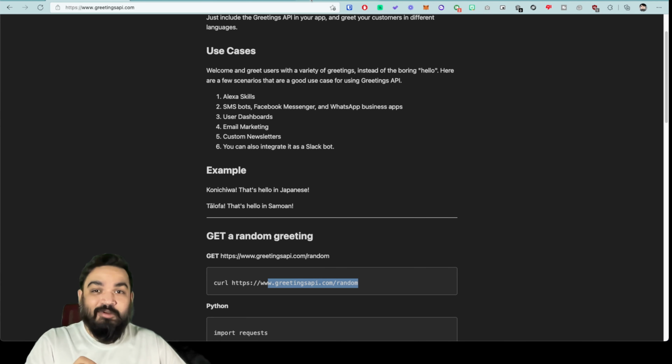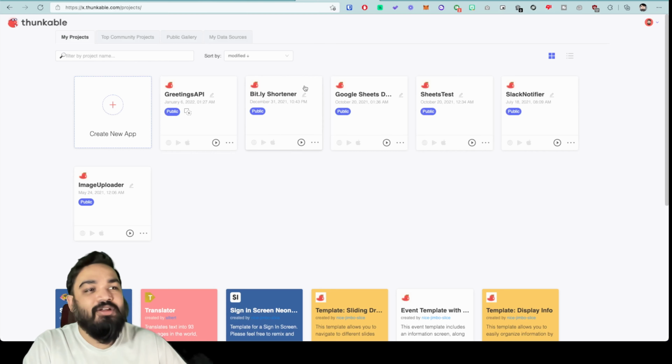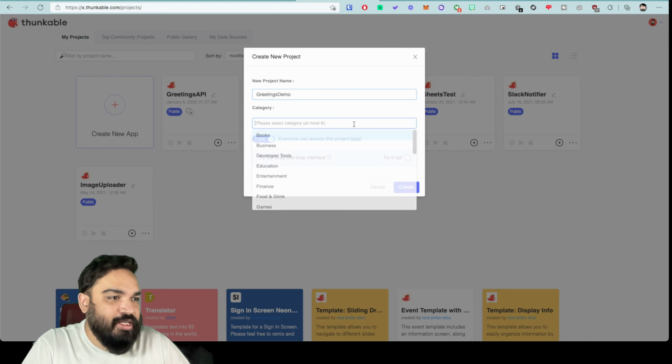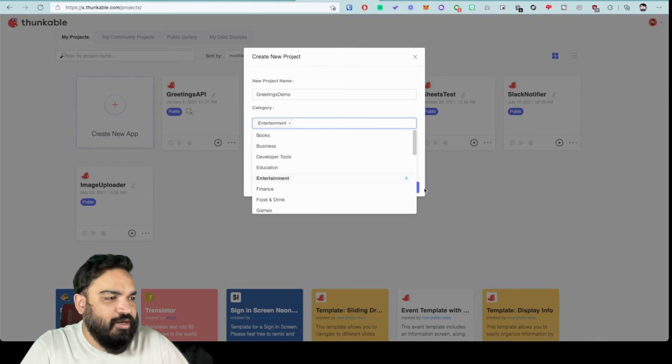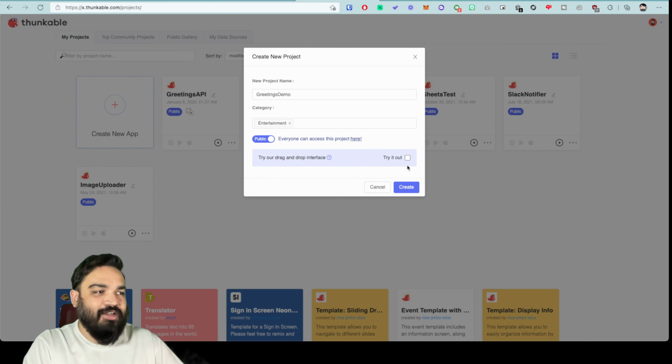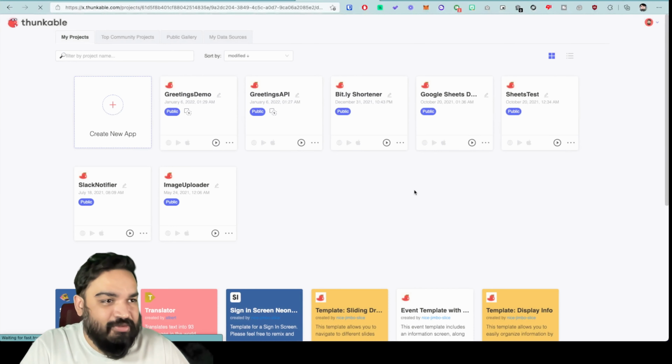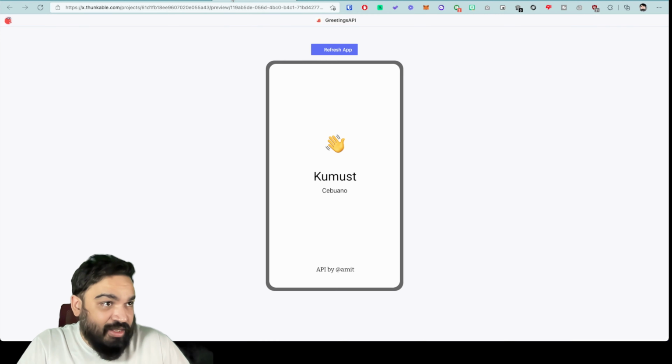Create an account on thunkable.com, and if you already have an account, this should be your dashboard. I'm going to quickly create an app. Just call this greetings demo and then select a quick category, call it entertainment, and then click create. Now I'm going to just select this because their new UI is very intuitive. Once you have your canvas, let's go back to the demo.